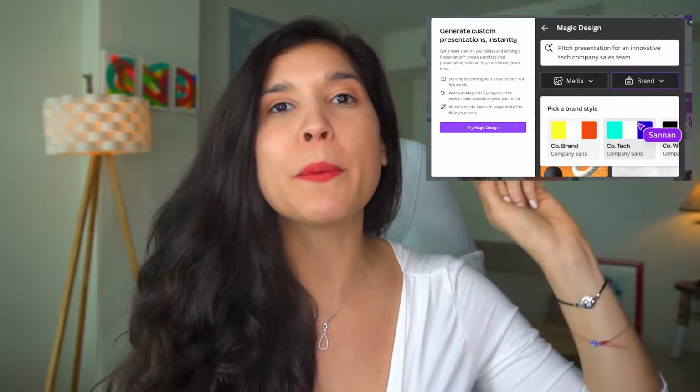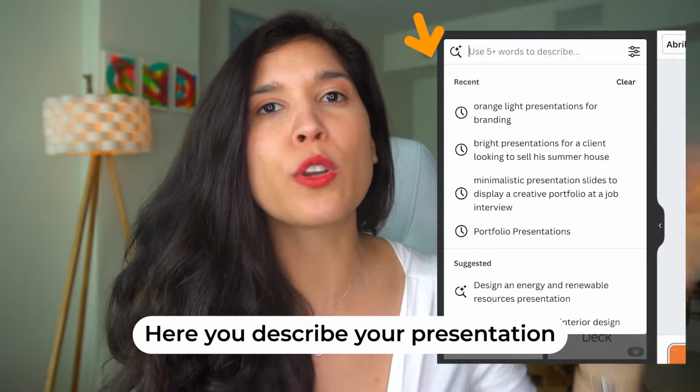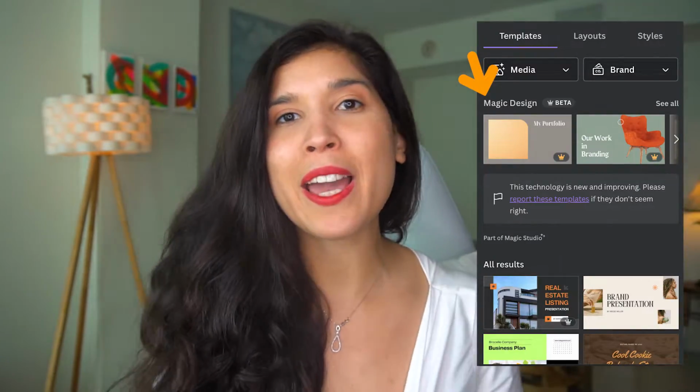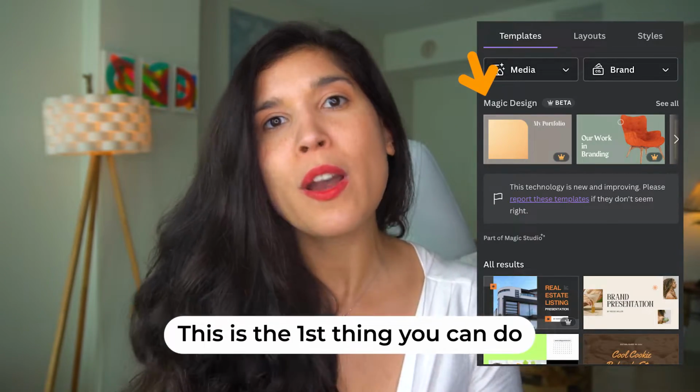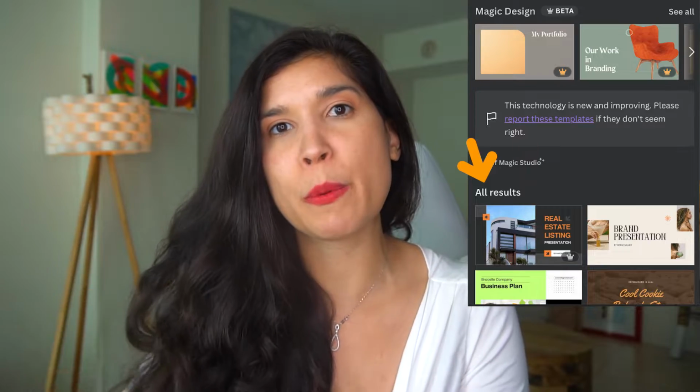Once that's done, you're going to see the magnifier that says to describe your presentation in 5 words or more. So you're going to select it there, describe the type of presentation that you want, and immediately it will give you 2 things. A few AI created presentations for you, and then all the templates that are inside of Canva, okay? Just by describing the type of presentation that you want, Canva will do this for you.